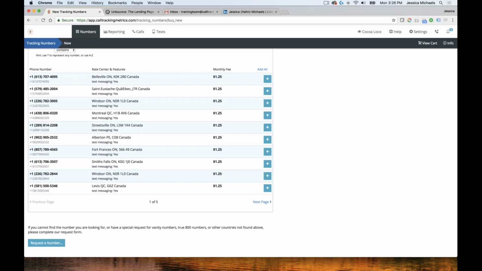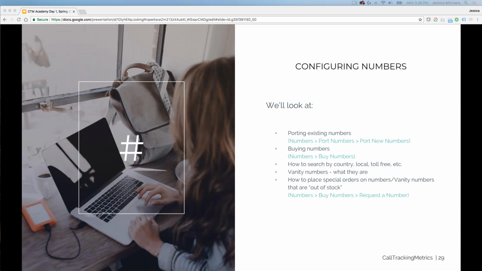All right, so that is purchasing numbers, which is pretty straightforward, but I always like to cover it just so that we're all on the same page, and how to request a vanity number or a number that's out of stock.